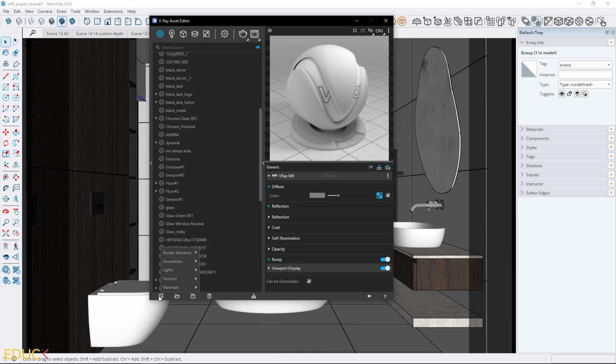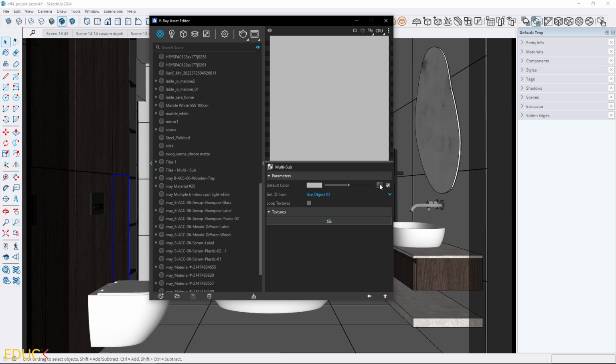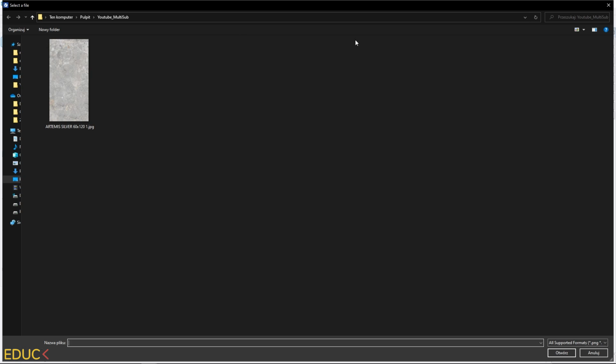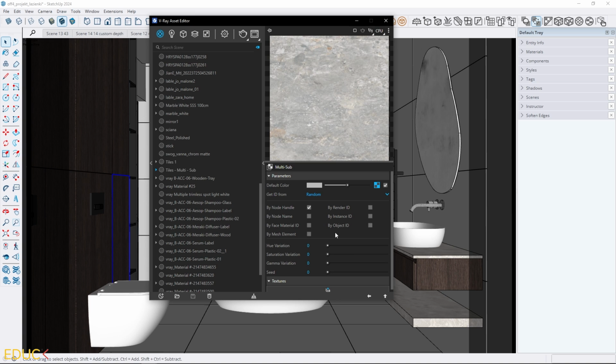It's time to create the material for the tiles. In the Diffuse tab, I select Multi-Sub Map. For the default color, I upload a tile map from the folder. I set GetID From to Random and choose by Node Handle.